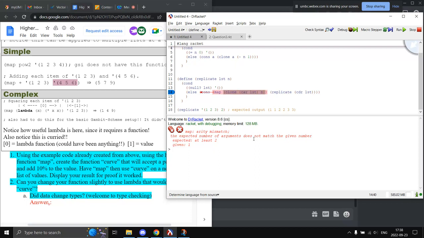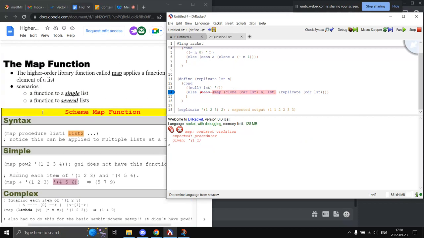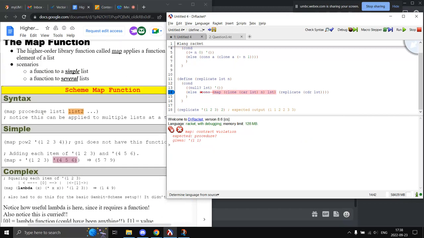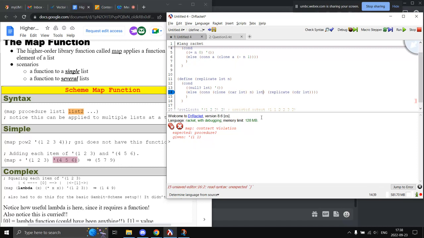Oh wait, it needs something after map, or map needs two parameters. That's what it's saying. Although I don't know if this will work. Is there a way to do this without map? Maybe map's not the way to do it. Why don't you just call clone? Without the map, just clone. Yeah. That's a really good point, actually.